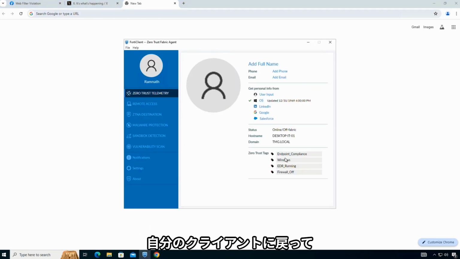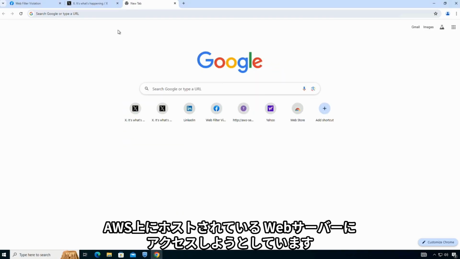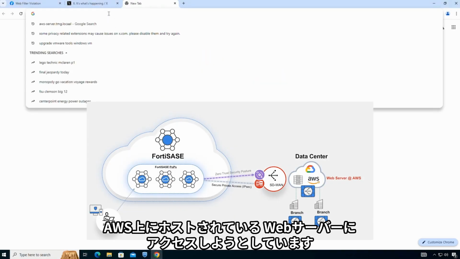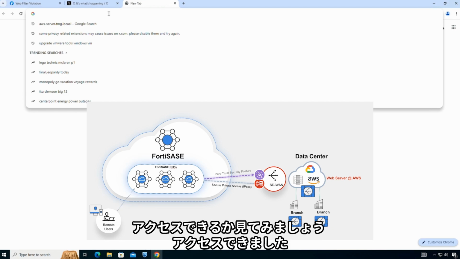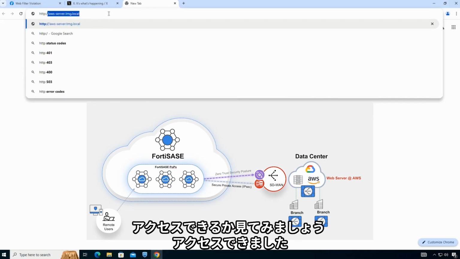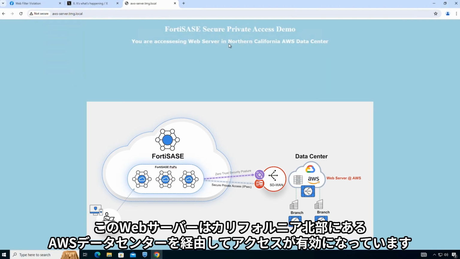Now I go back to my client and see that these are the 4 tags that are assigned to my endpoint. Now I'm trying to access a web server which is hosted on AWS. It's a private web server, so it's not publicly accessible. So let's see if I have access to that or not. Yes, I do. So I see the web server is accessible through the Northern California AWS data center. So the connectivity is up.